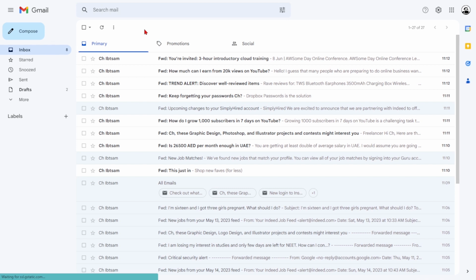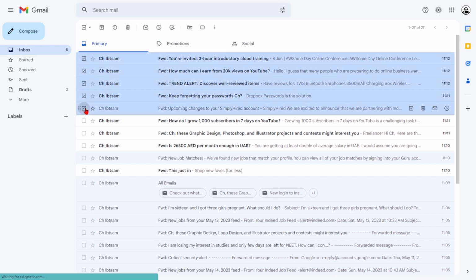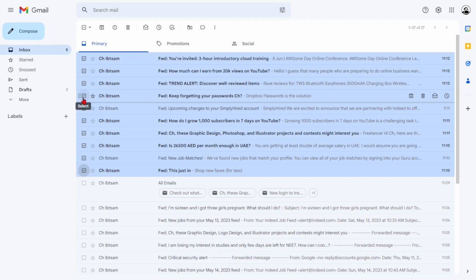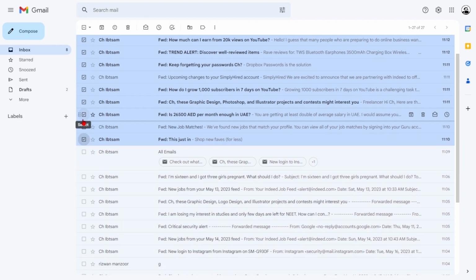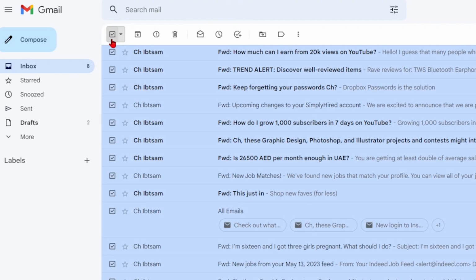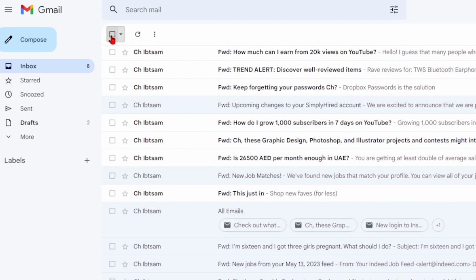On the desktop, you can select multiple emails by holding down the Shift key and clicking on the emails you want to select. You can also select all emails in a folder by clicking on the checkmark icon at the top left corner of the email list. To deselect emails, just click on them again or click on the checkmark icon again.